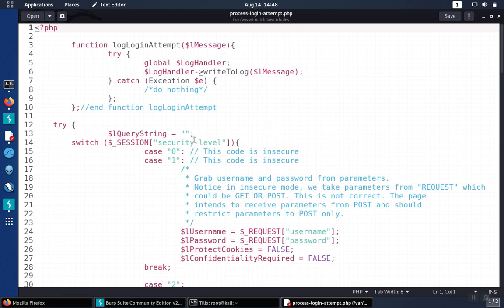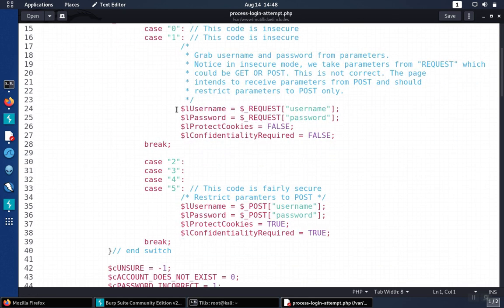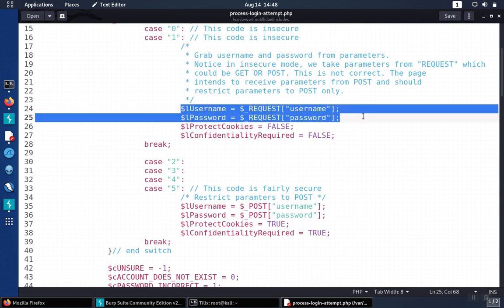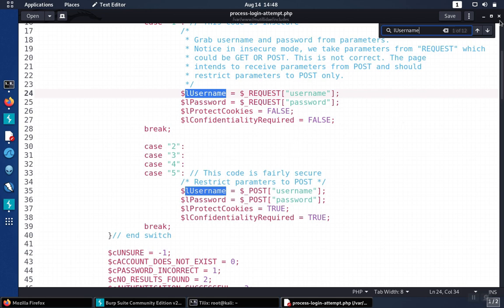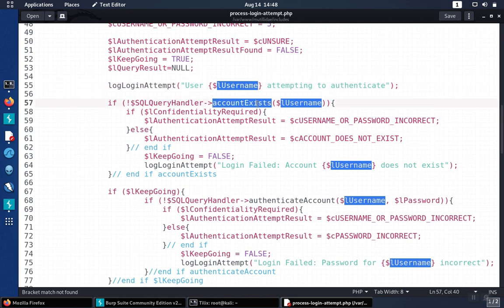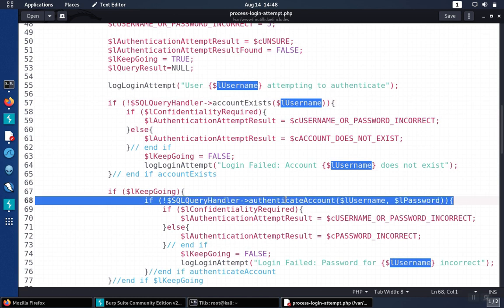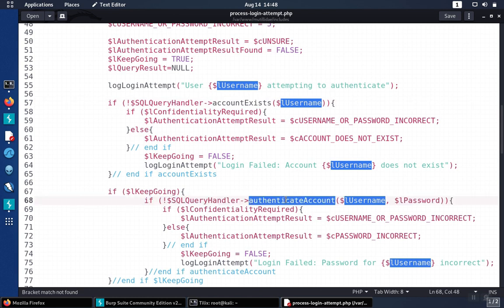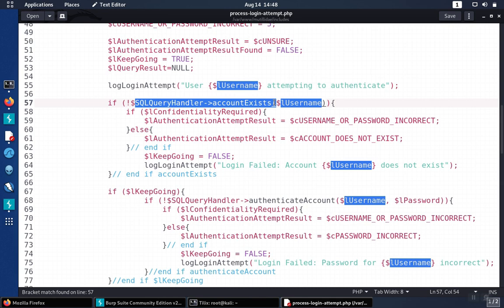Now that we've tracked that down, in here we'll notice that those two parameters are captured into variables L_username and L_password. We'll follow username. And essentially what happens is we see that the system first checks to see if the account exists, and then it goes on to authenticate the account. So let's go take a look at account exists, and it's in the SQL query handler.